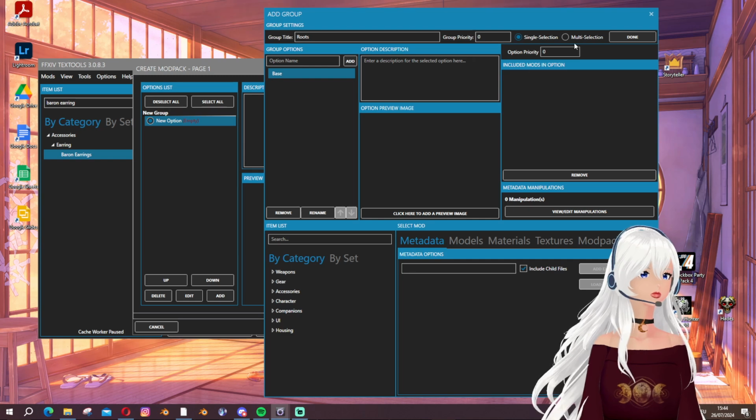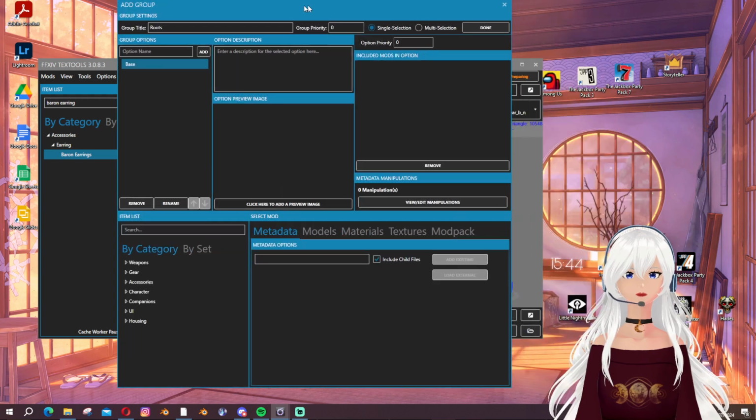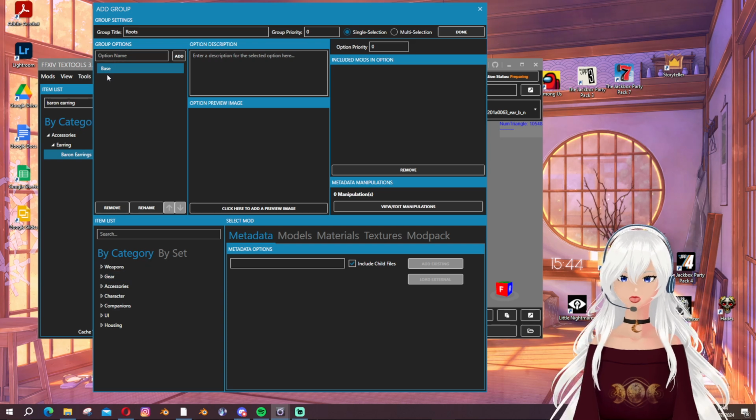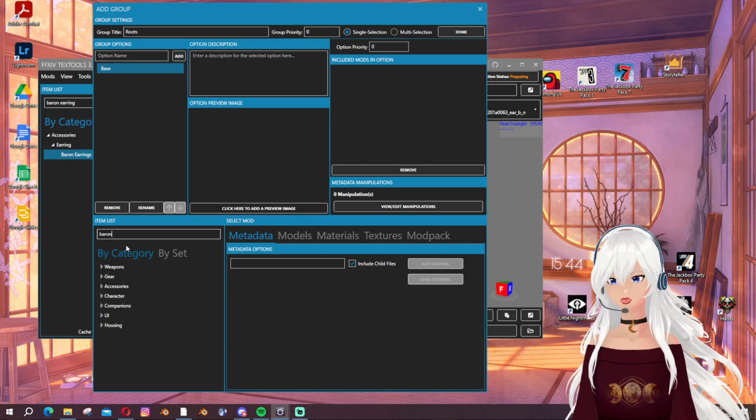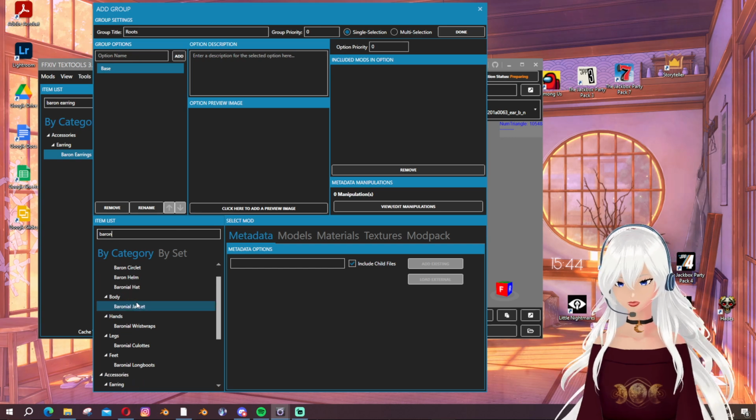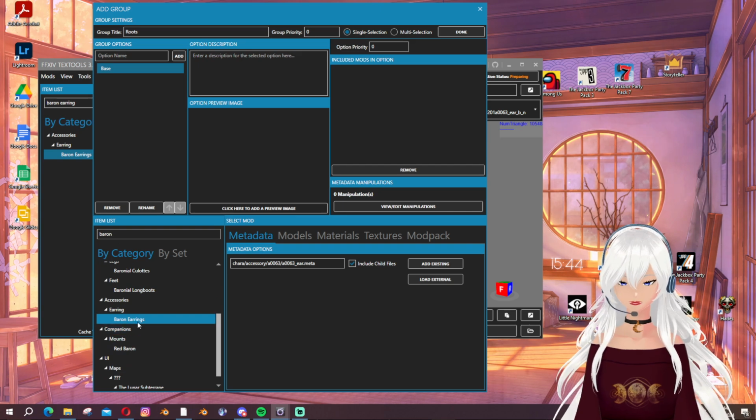But now with the new TexTools, we can also set priorities. So you can set a priority if something is allowed to overwrite something or not. So I'm going to have here my base. Now I go here to the item list, and here I choose what item I want to pack. So in my case, it's the Baron earrings, which I click in here.